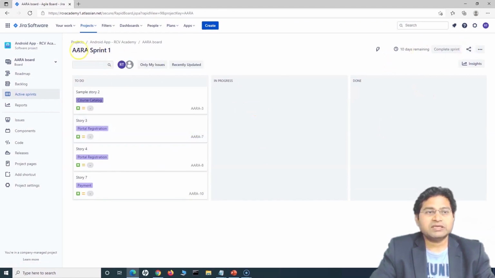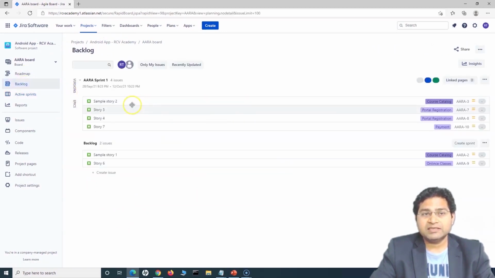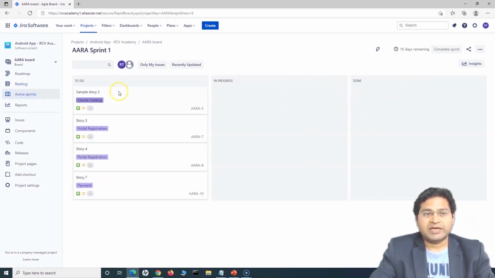So this is assigned to AARA sprint 1, right? So these are the issues in the Android project that are assigned to this particular sprint. If we go to the backlog, you will see clearly that the sprint 1 contains these issues, which is basically available here in the active sprint.